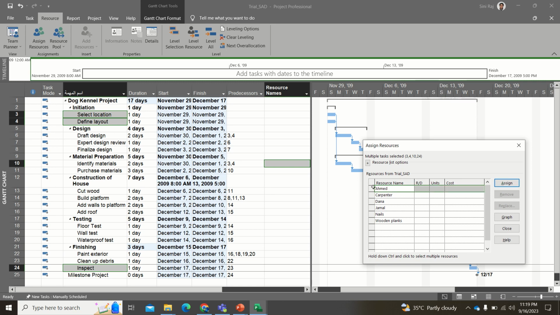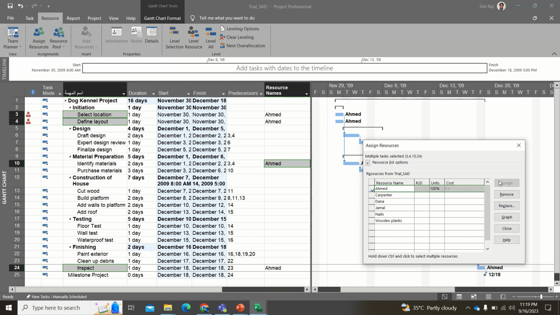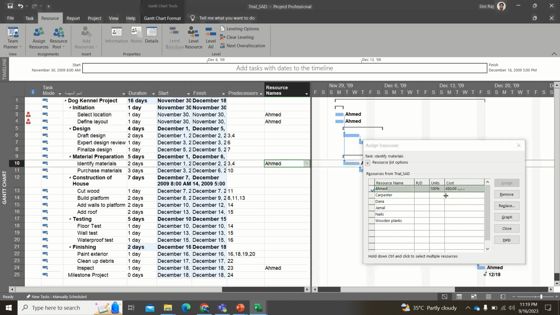So when I do that, selecting Ahmed here and assigning it, you could see that Ahmed has been assigned to select location, define layout, and inspect, right? So these are the places where Ahmed has been allocated. Say if I want to remove Ahmed from here, I could simply remove Ahmed from one particular place. So that is also possible, right?